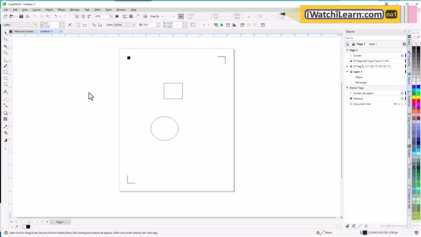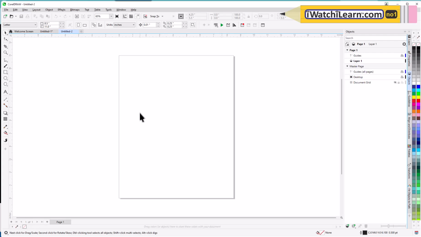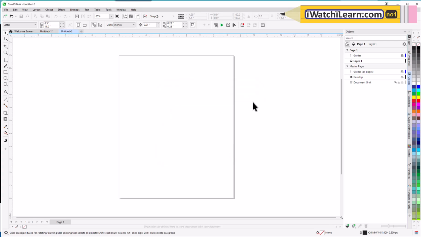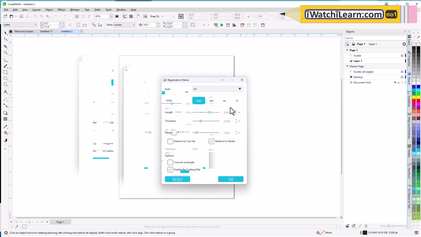Let's go new. We got a whole blank page here. So first thing we're going to do, we're going to go ahead and put our registration marks in. To do that, we're going to grab Silhouette. Oops, I picked on a VBA. Silhouette. We're going to create the registration marks. So we're going to go Module 1, Reg Marks. Hit OK.